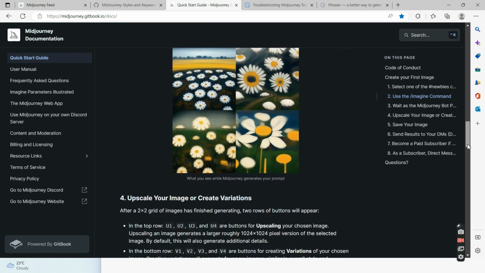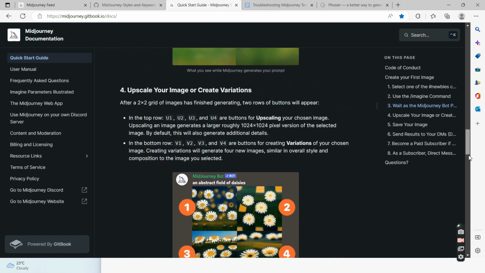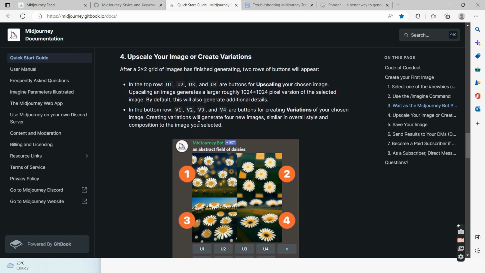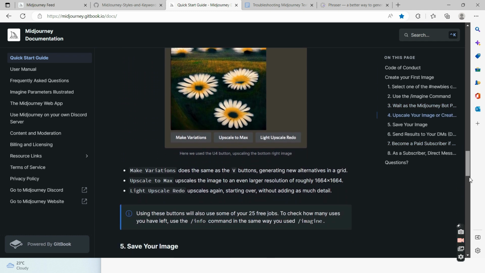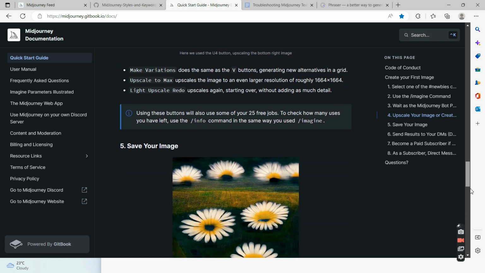So you will try to upscale that particular image, right? So these are variations. So this you will get as V1, V2, V3, and V4, and then U1, U2, U3, and U4. So U's are for upscaling, and V's are for your variations, right? So you can go ahead and have a quick look into the documentation.